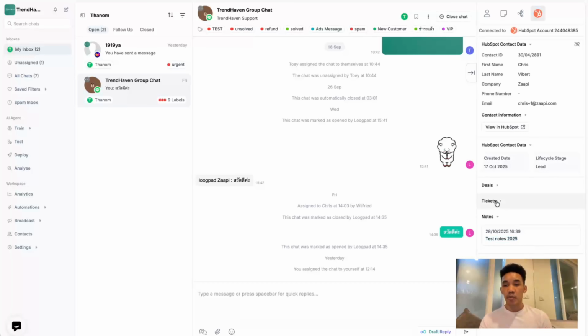Now this is the same with tickets, deals, anything else that you have within your CRM will populate here in Zaapi. So that's how Zaapi and HubSpot work together to unify your chats and CRM to help your team work a lot faster. So if you're already utilizing HubSpot, try connecting to Zaapi now to make your workflow a lot more smooth.